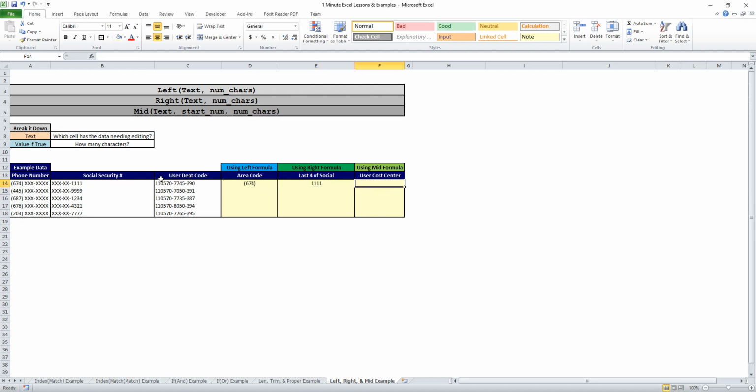And then for the last one, the cost center, we're going to pretend that the cost center is these 4 in the middle here between the dashes. So in this case, you're going to say equals mid. On this cell, we're going to hit F4 3 times, comma. And if you count the characters over, it actually starts in the 8th character. And it's going to go 4 over, left to right.